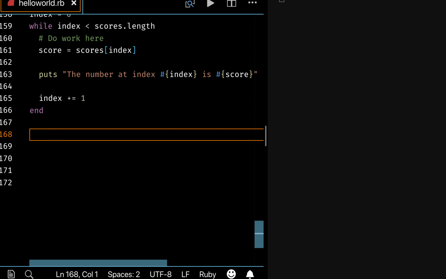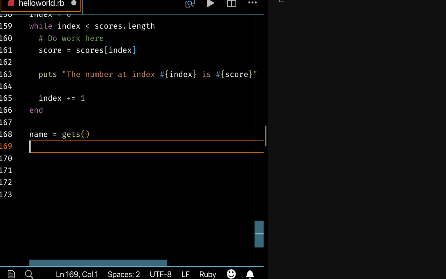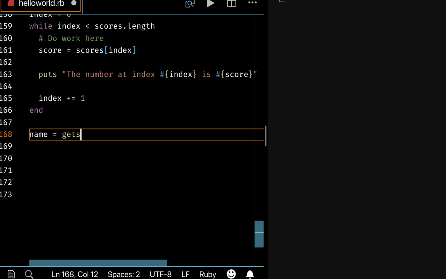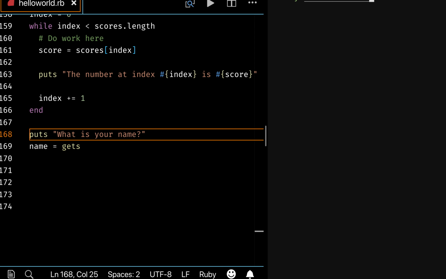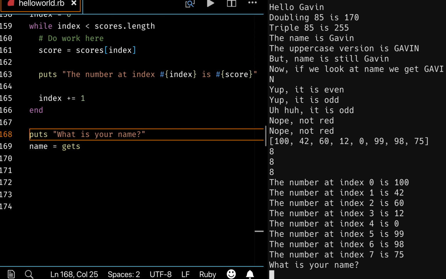So now let's say name equals gets. Right? And gets is a function, so the parentheses are optional. Name equals gets with or without the parentheses is going to ask for name. Let's put a little prompt here. Puts what is your name? So we know we're doing something, because without it, what happens when we run this program is it sits there with the cursor blinking, just staring at us, waiting for us to type something.